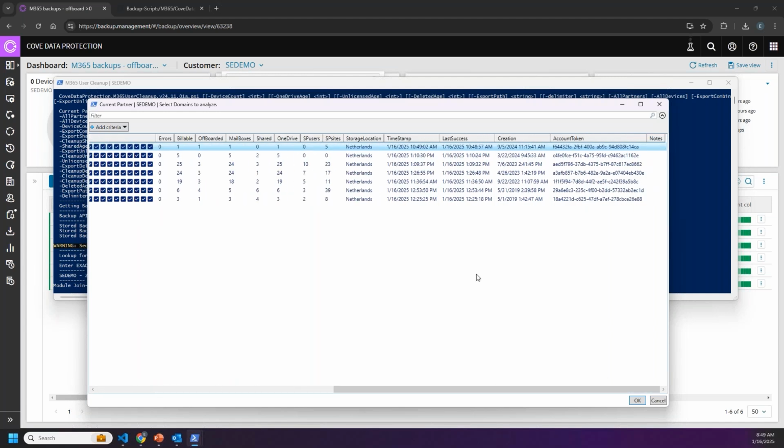Let's check out errors, billable, offboarded. So here's my billable users, here's my offboard user counts. So the same columns I added into my view a little earlier. Let's come through and pick just a couple of these. So we've got 2, 3, and 6 potentially. Here that we could offboard.